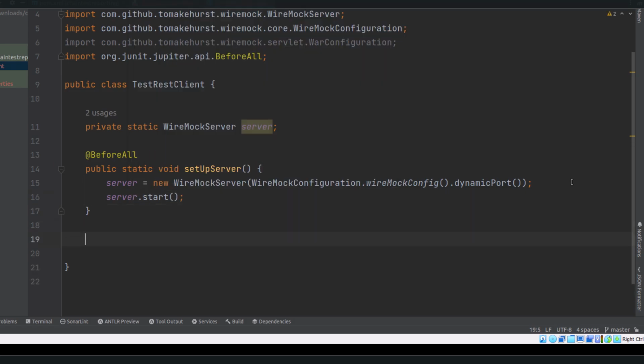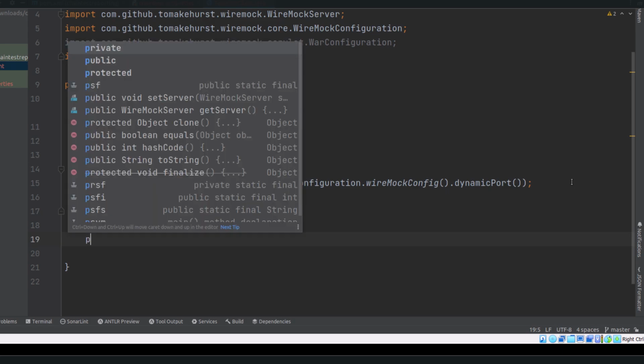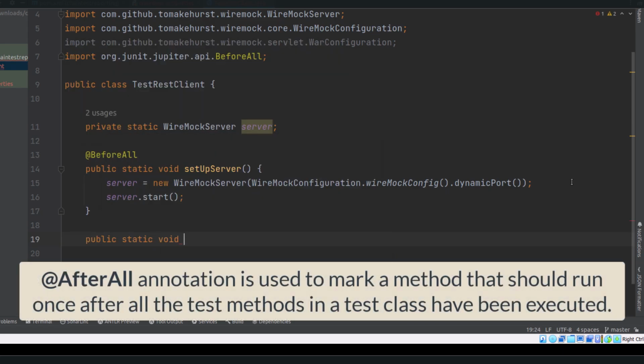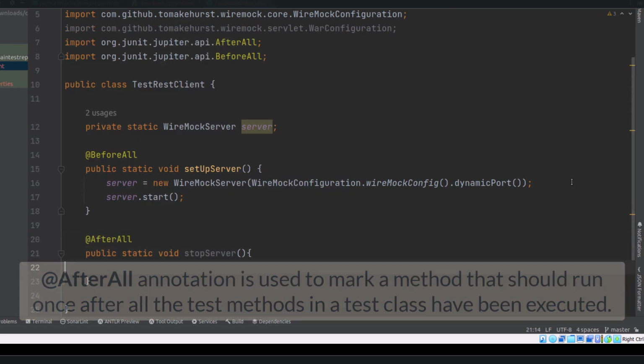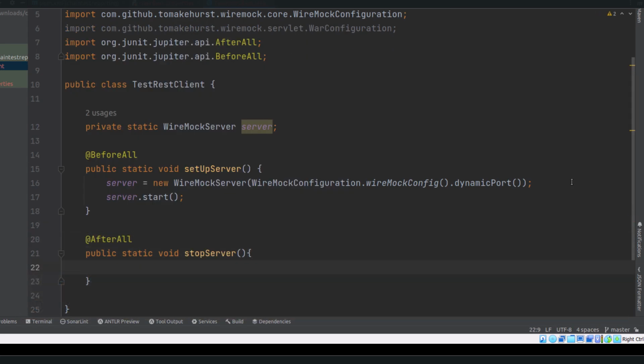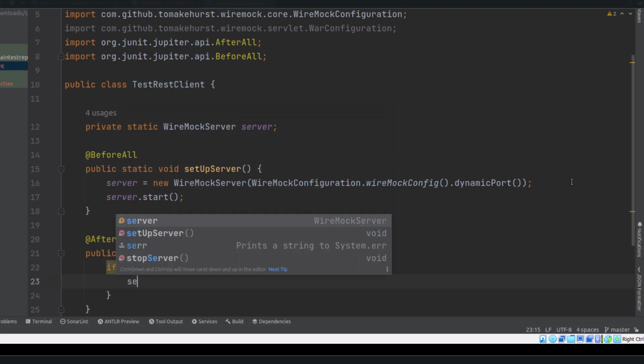Similarly, I will create another method for shutting down the server. In the implementation of this method, first I'm going to check whether the server is initialized as well as whether the server is running. And if the condition is true, then we will stop the server.